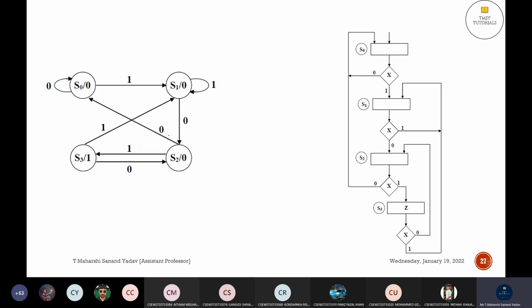So this is S0, S1, S2, and this is S3. The state name should be written outside, at the left hand side. Next, it contains an entry point. It is going to S0. If it is 0, it is going to S0. If it is 1, it is going to S1.